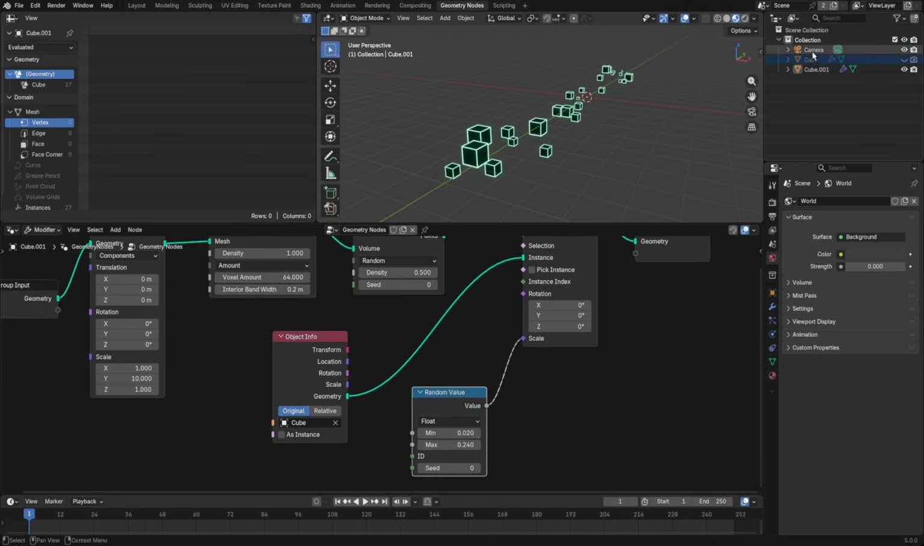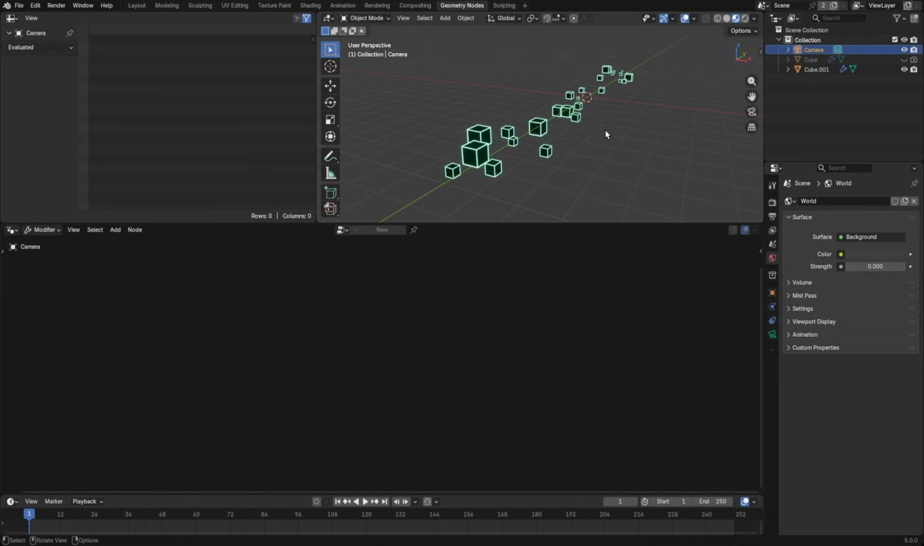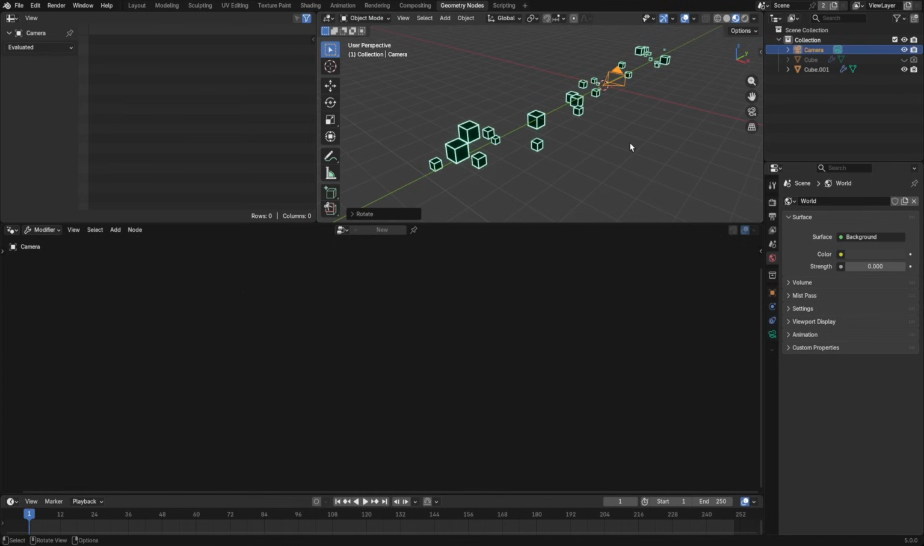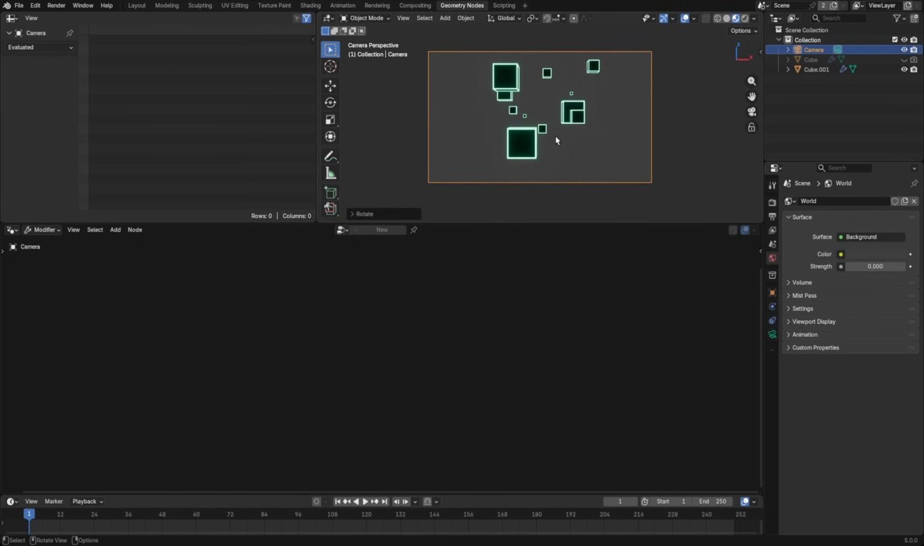All right, so let's set up the camera as well. Click the camera in the outliner and press Alt-R, Alt-G. That'll put everything back in the center. R X 90 to rotate on the X-axis 90 degrees. And then we can go into the view camera. So there's our cubes there.